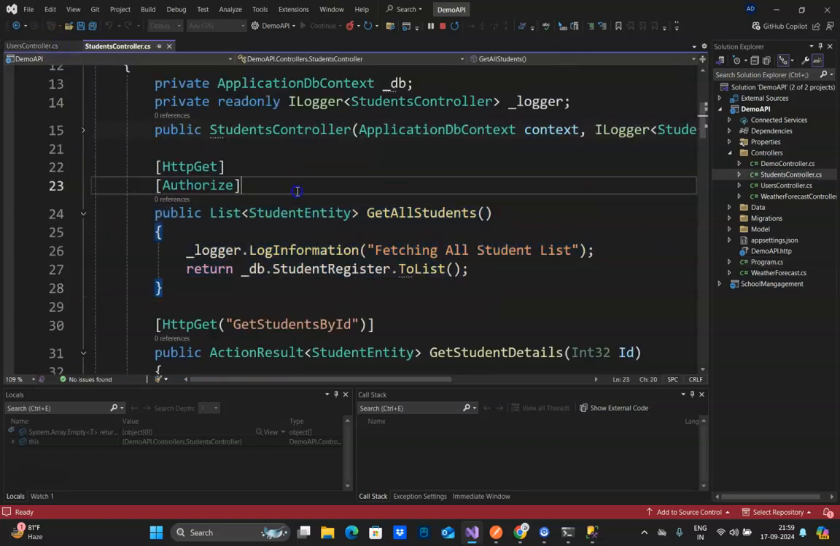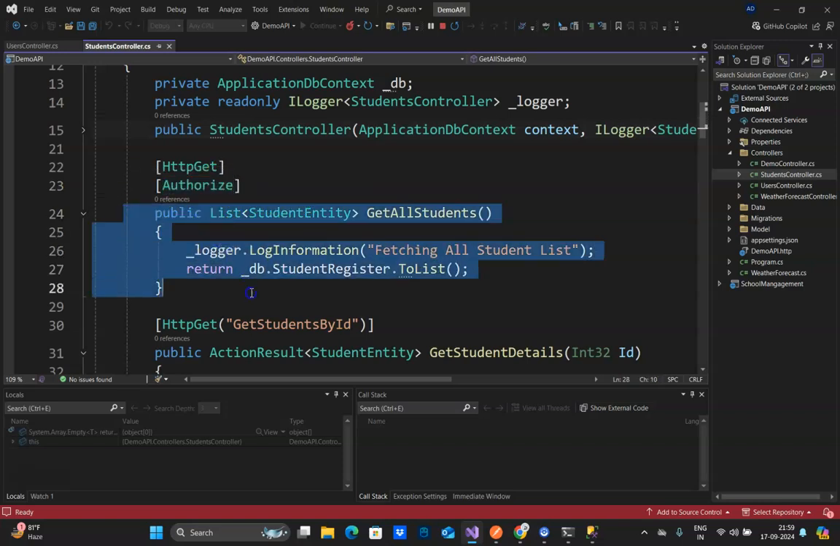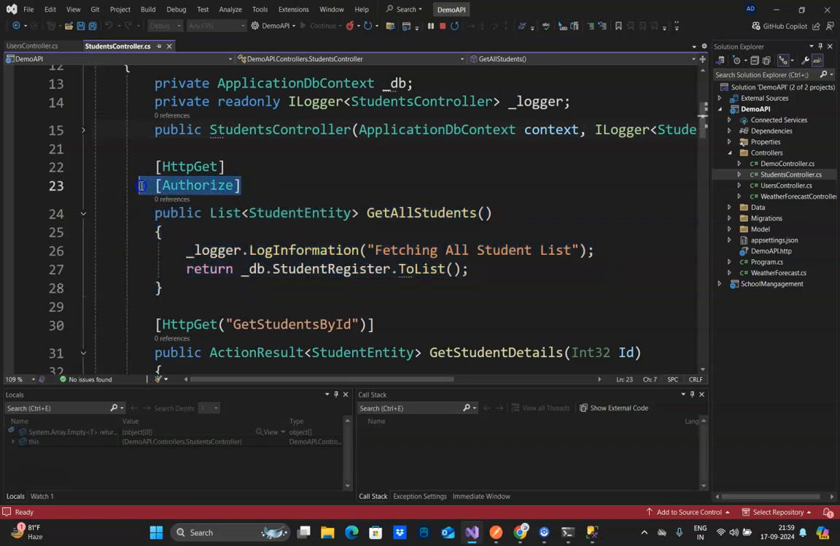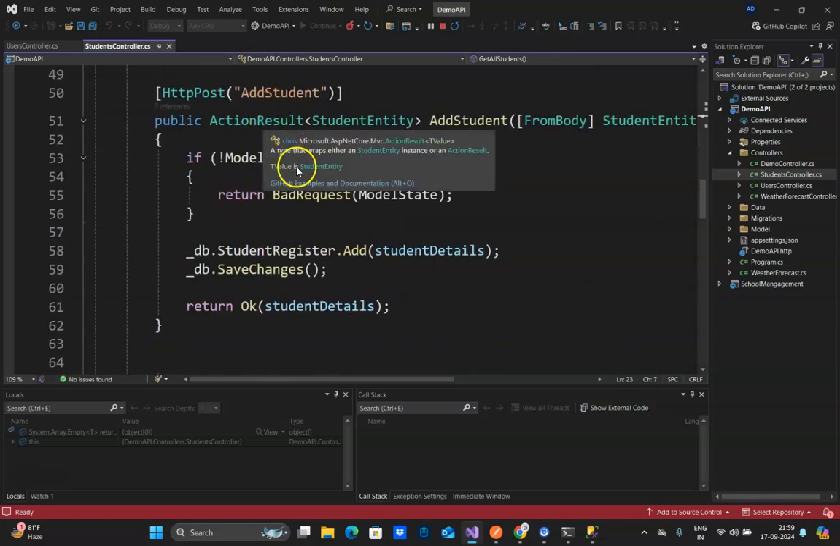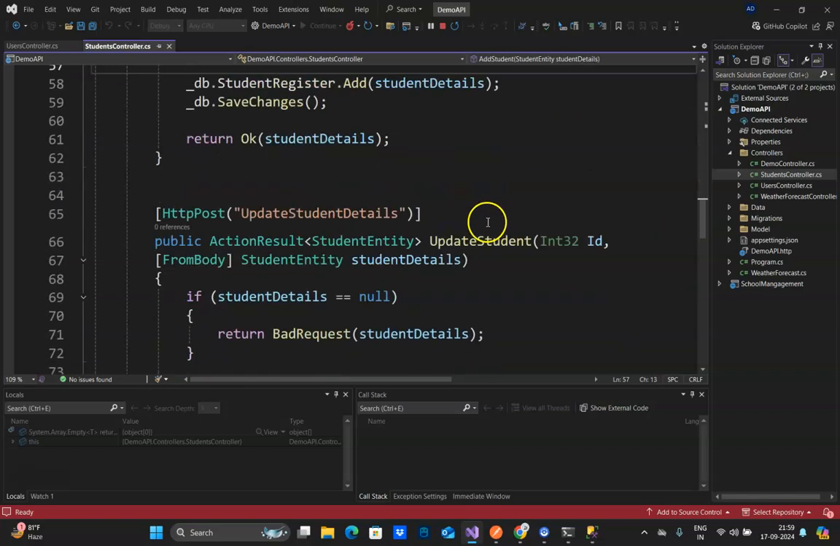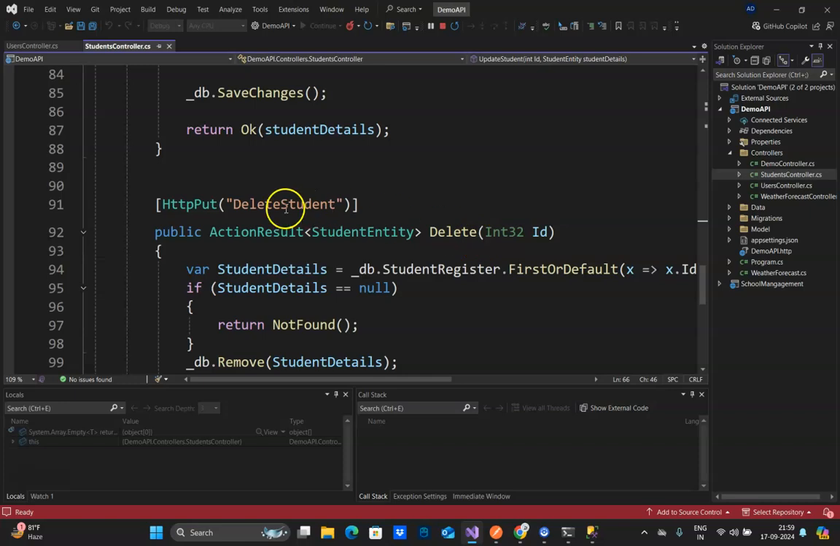Now I had mentioned authorizing based on the role. When you say authorize, it is not bound to any role, it is just expecting a JWT bearer token. What if you want to assign the role as well? For example, you can restrict users based on roles so that only certain roles can delete the student. We can do that, and I'll show that right away.